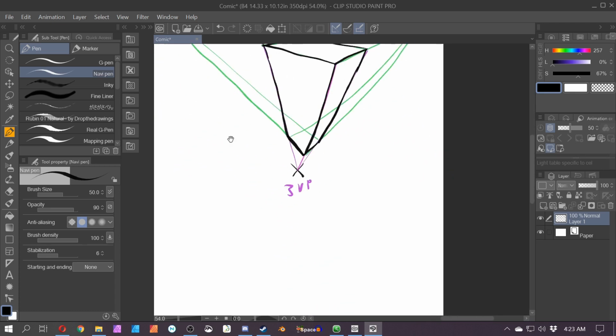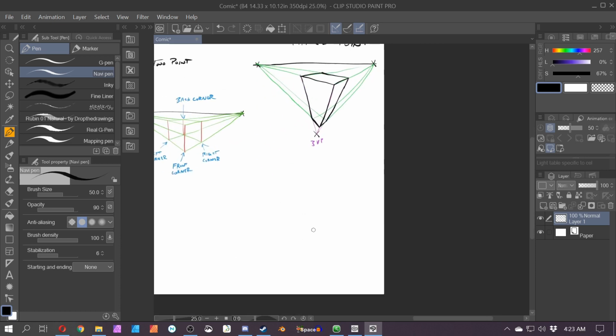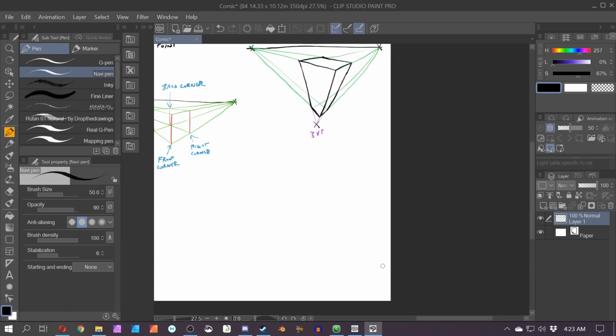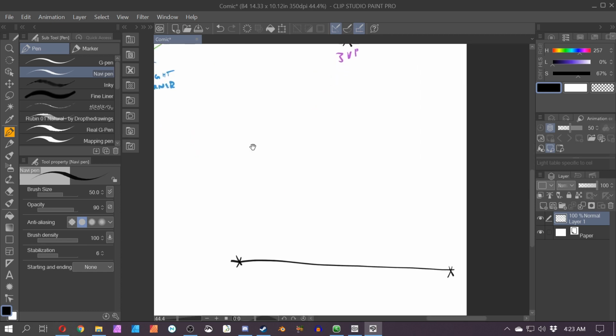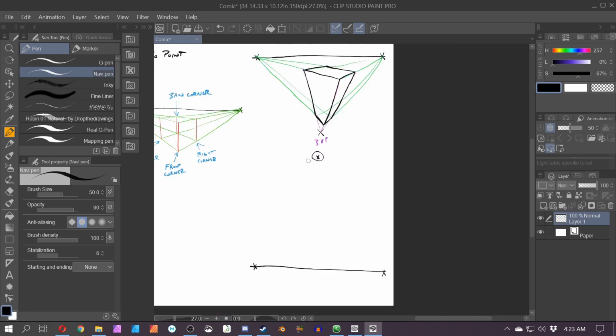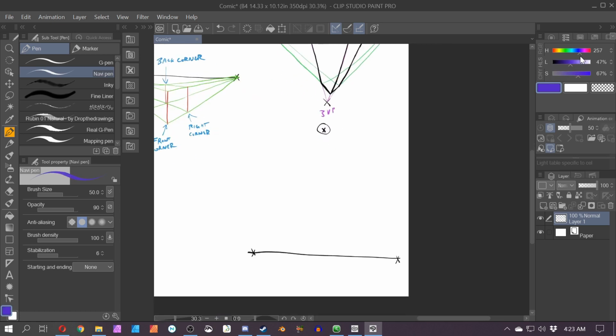Now, you can do something different with 3-point perspective as well. You can have your horizon line down at the bottom of your canvas to get somewhat of a worm's eye view, and you can place your third vanishing point up here. Then you can draw out your front corner like so, and use your left vanishing point at the bottom, and then use your left vanishing point for the top.